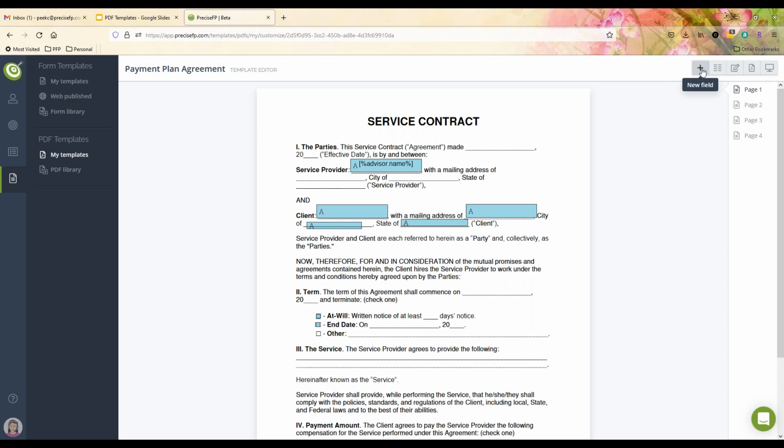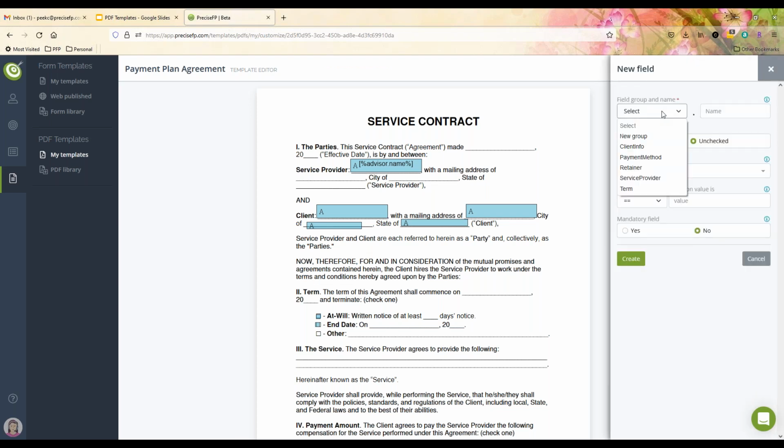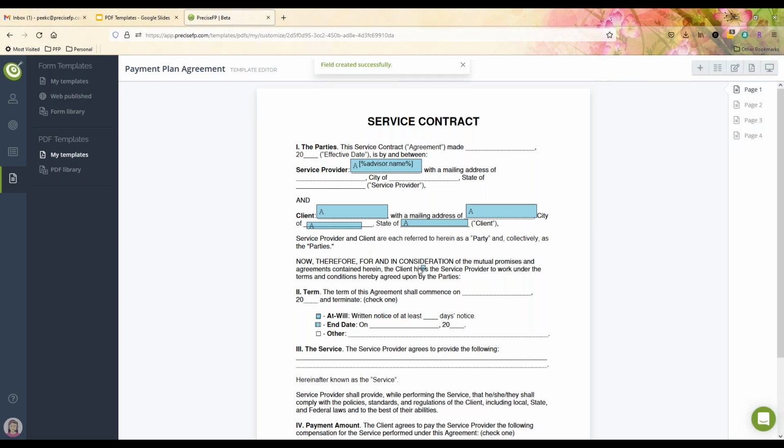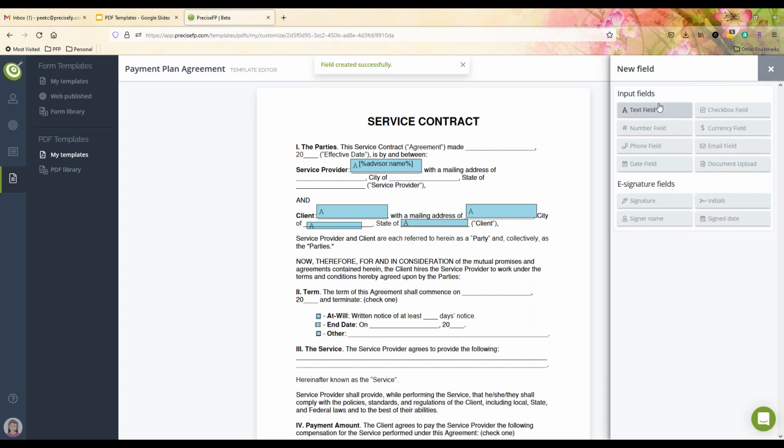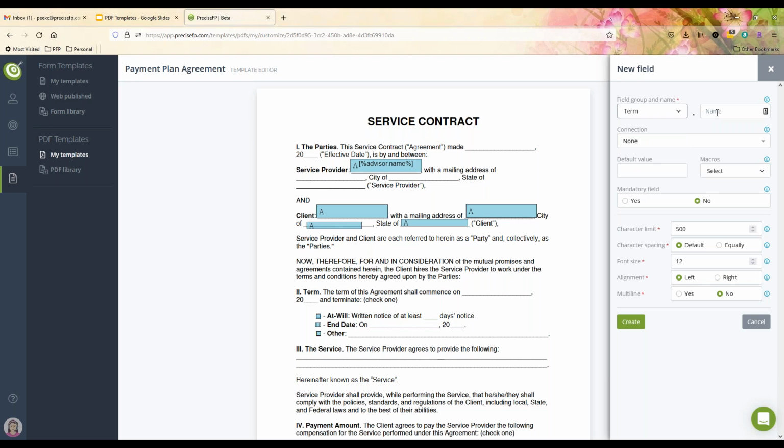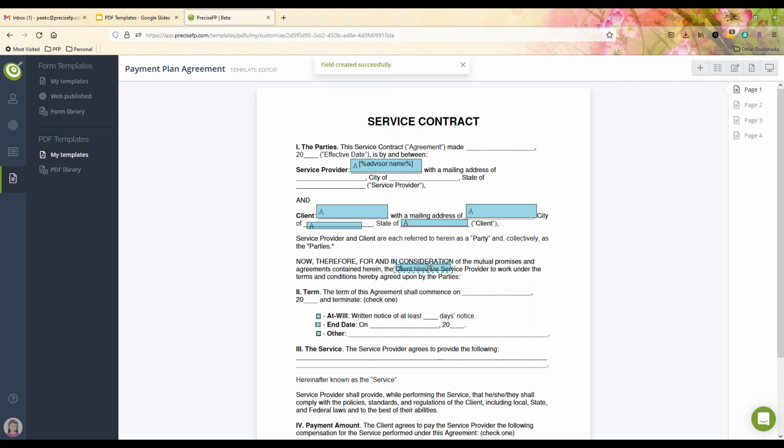So what I would do for that is I would, again, create a checkbox for term, call the field other, and let's move that down here. And then let's also create a text field for that other spot here. We'll put that under term and we'll say other text, just so we know. Let's move that in here.